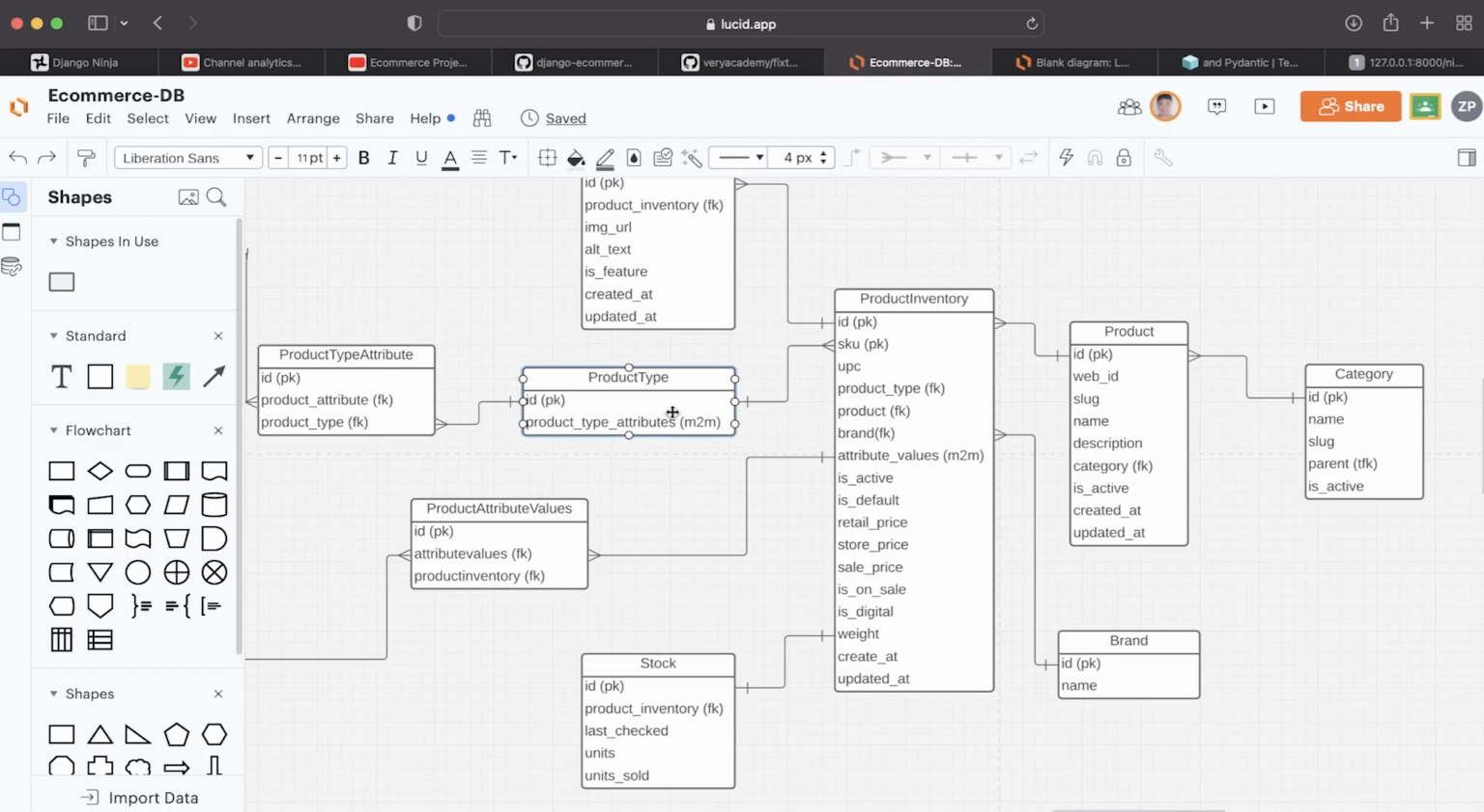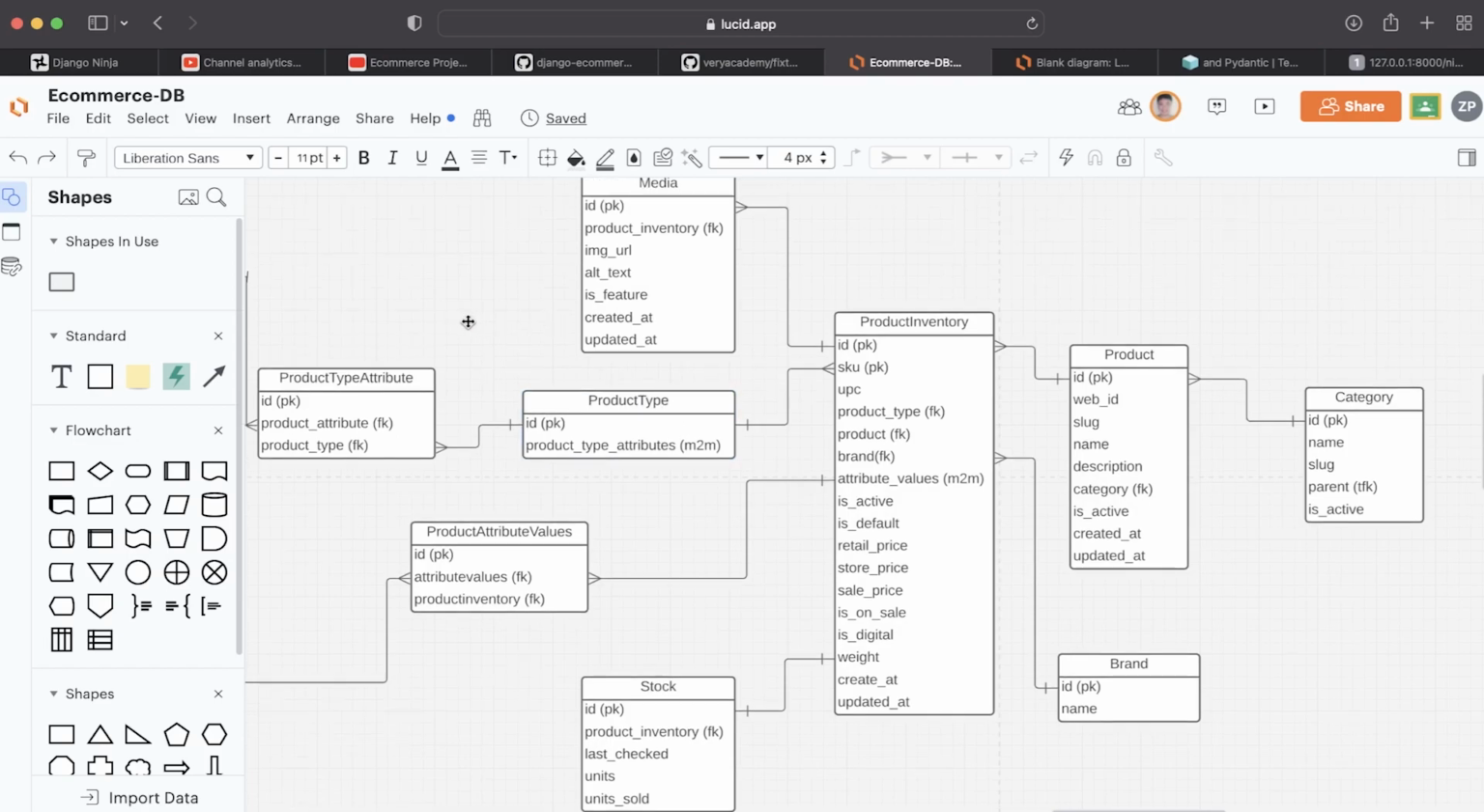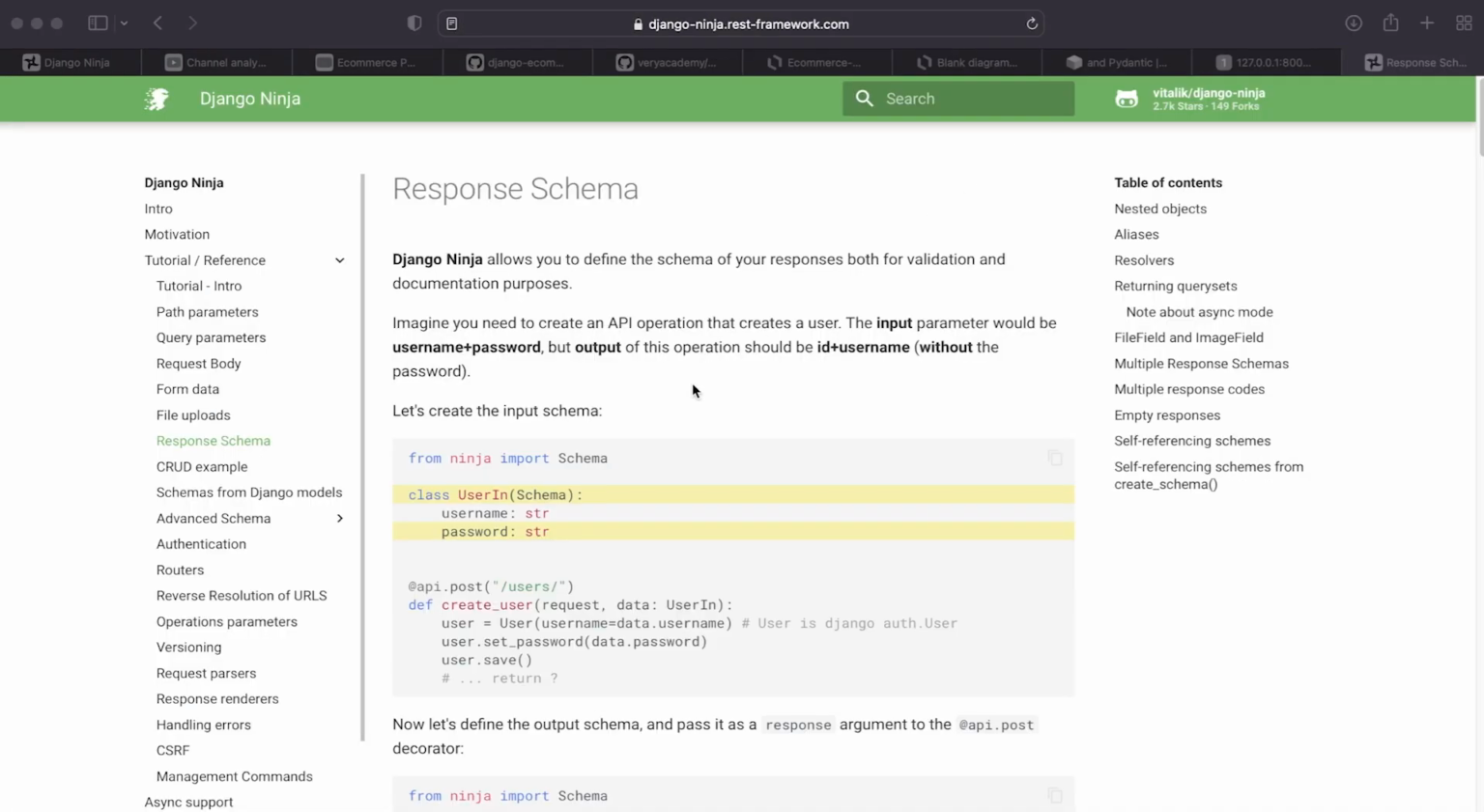So let's get started by just grabbing everything from the category table. Now we need to understand the basics of schemas. Django Ninja allows us to define a schema, and we can use a schema for both responses and for validation. The point here is that we're going to define what data is, because we're dealing with GET requests. We need to define what data we want to actually respond with, so what data we want to send back to the user.